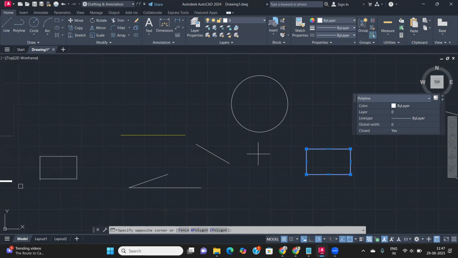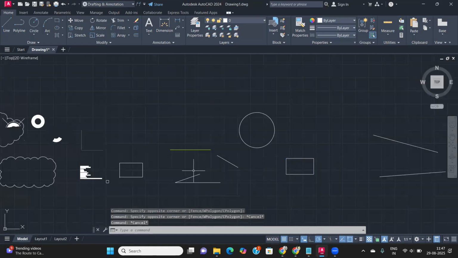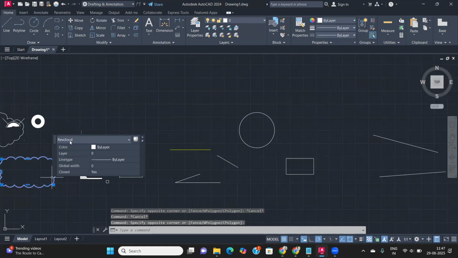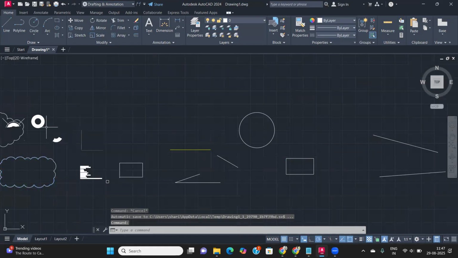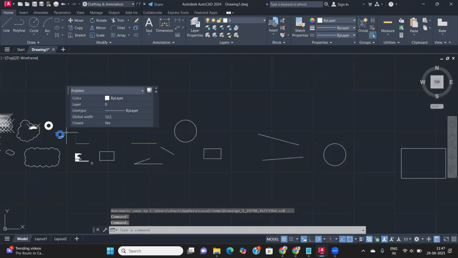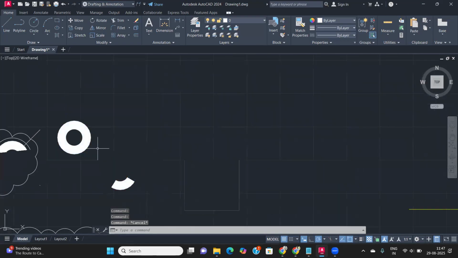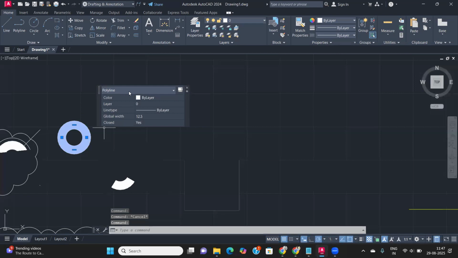Okay, and then if you want to show editing right here, suppose I select this point, then it shows revision cloud, anything you create here will be shown. Suppose here I select this polyline. If you select this part, here you also select the polyline, and then globally it is 12.5, right?